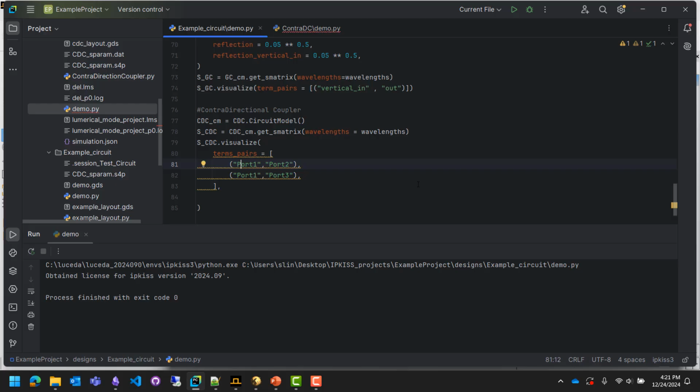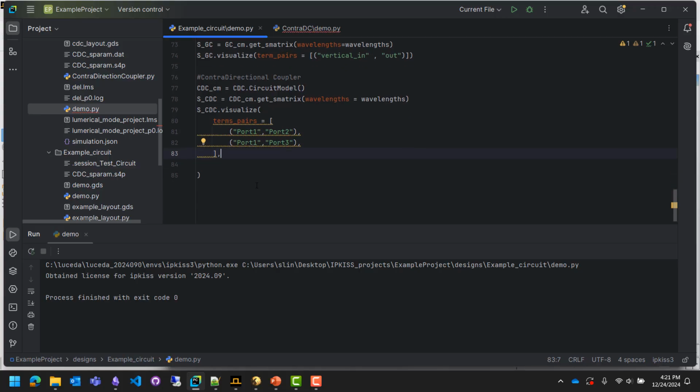I'm not sure why it's giving me a warning here. Let me check my other copy of the code real quick. It looks correct to me. So let's keep it for now, and we'll deal with it when it comes.